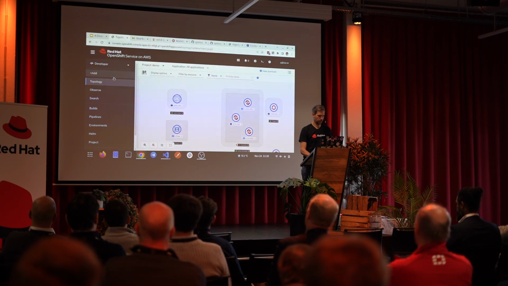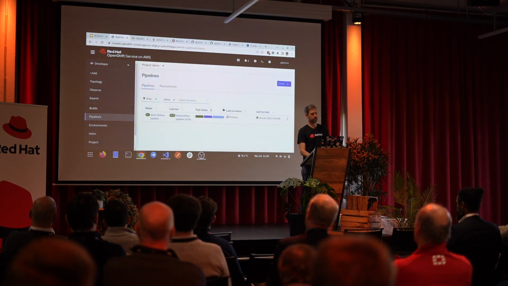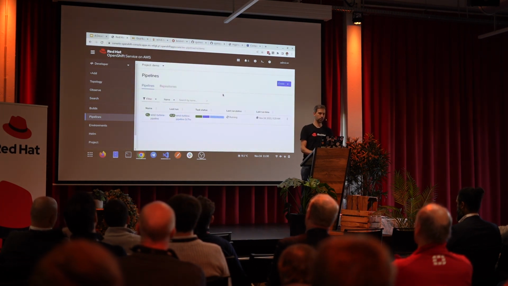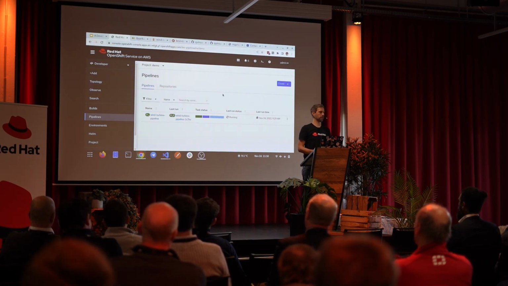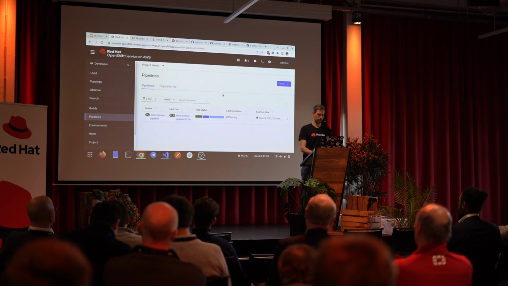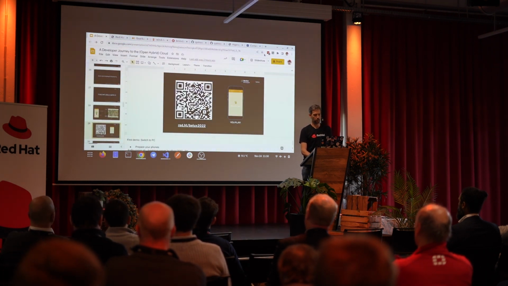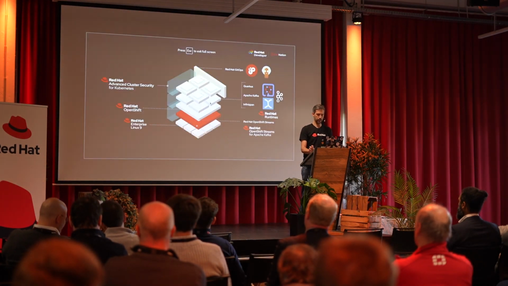And then I built a pipeline with Tekton, so that when a code change happens, I'm going to rebuild the application, redeploy it, and then automatically deploy it with Argo CD. A little bit more in detail in my slides.